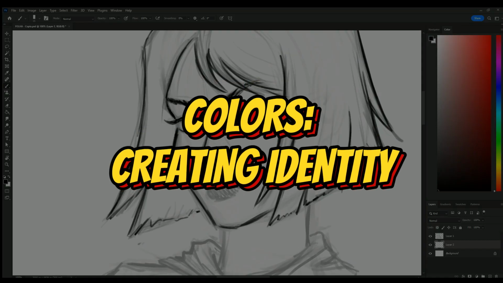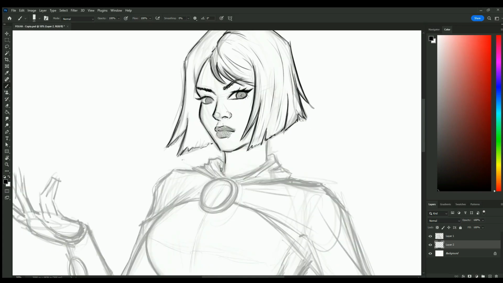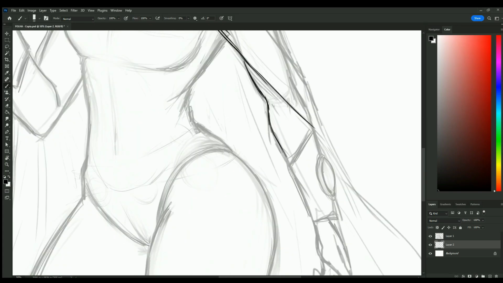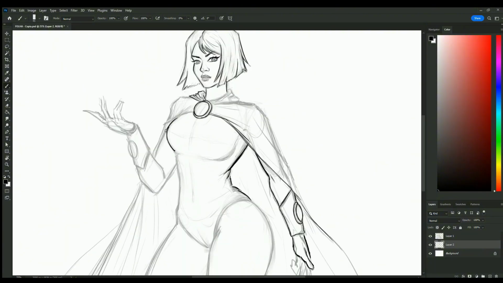Colors, creating identity. Let's talk about color now because this is one of the most important factors in creating a memorable design. And it's not just about choosing a nice color. In character design, color is about visual identity. When you think of Pikachu, what comes to mind? The bright yellow, right? And Darth Vader? Black. These colors weren't chosen by chance.